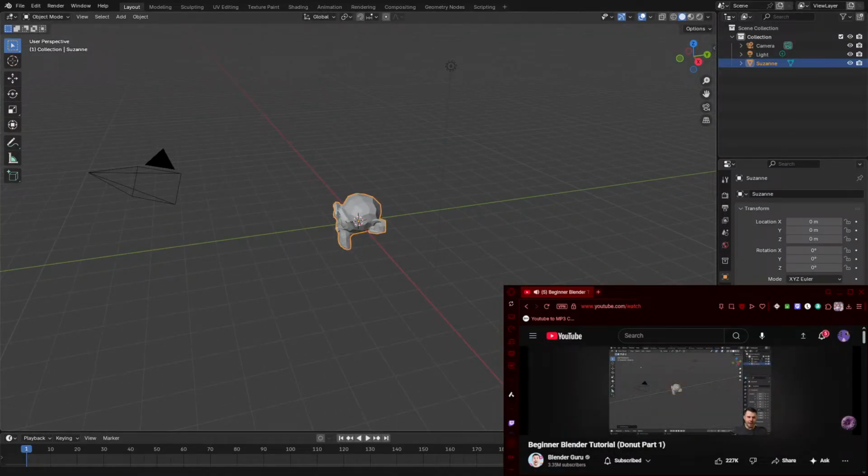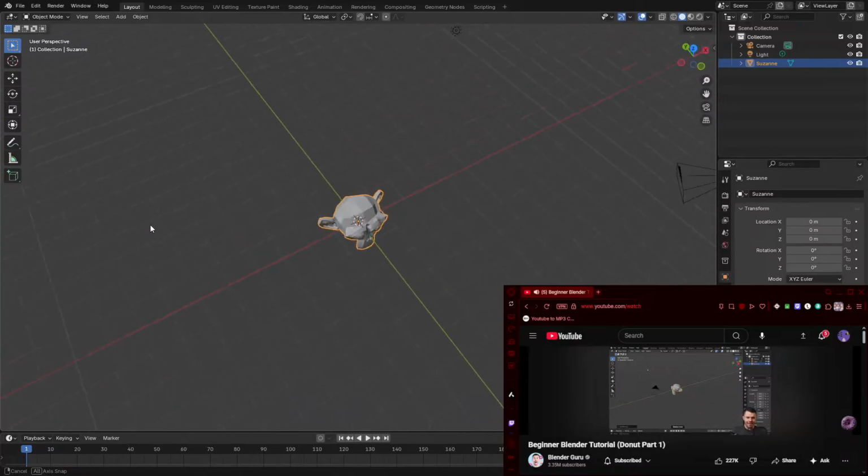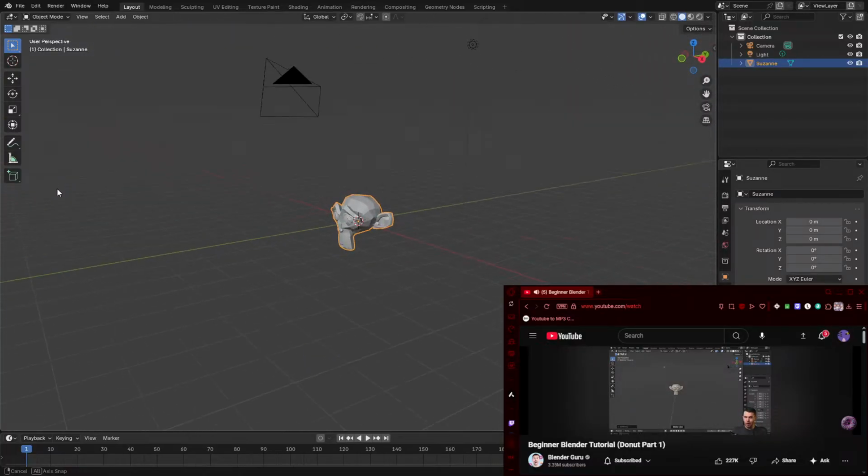So let's get a better look at it. And to do that, we need to orbit, which you can do with your mouse's scroll wheel. That is called your middle mouse button. If you push that in and then drag around, that is now orbiting.